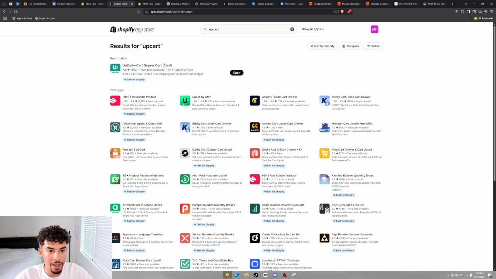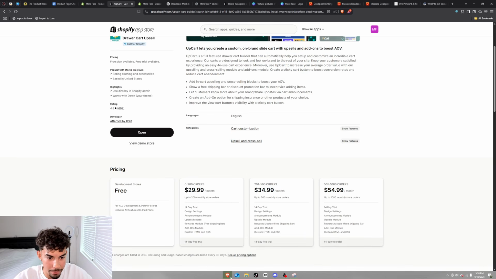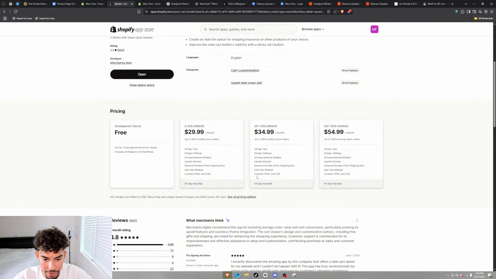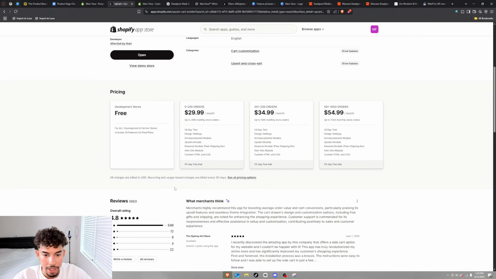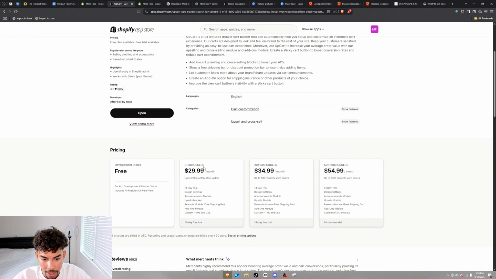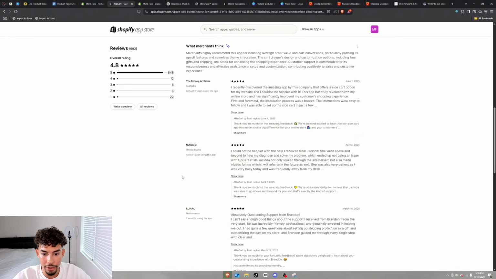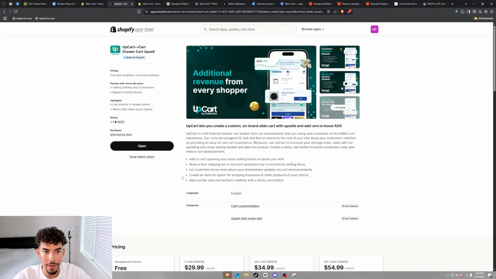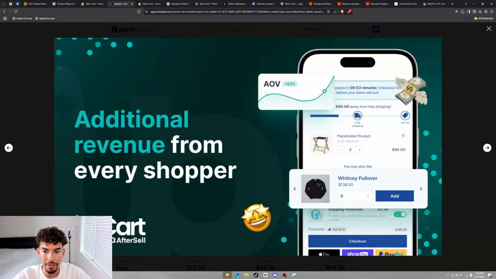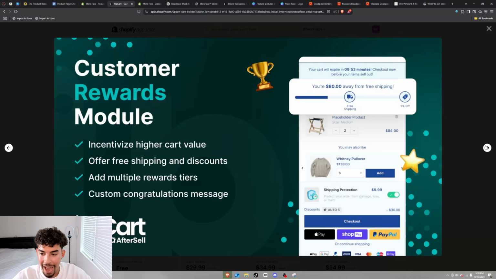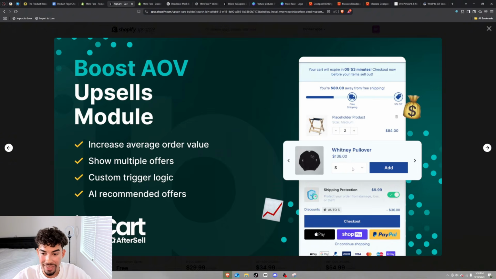Okay, so again, I think they have a free plan, but it's only for development stores, and I think it's like $30 a month, and I think they charge you per order. Honestly, bro, this is only going to make you more money, especially when your store is blowing up and you're getting consistent sales. Just invest in Upcart, and you'll make so much more money, because you're able to add these upsells within your cart and just make free money.